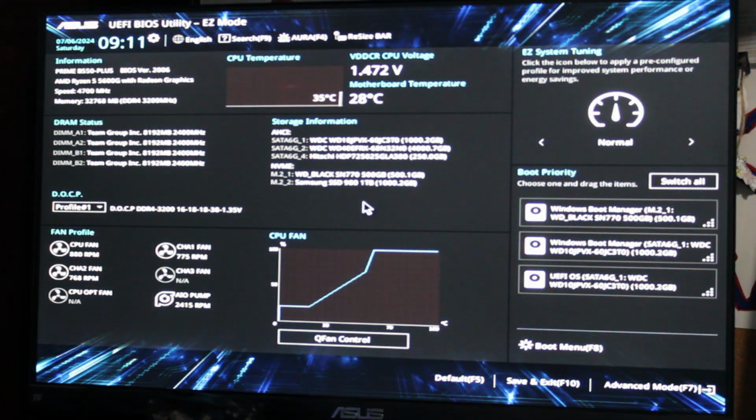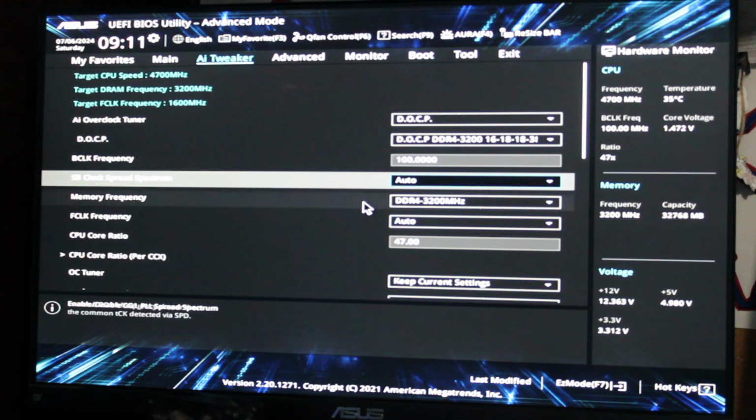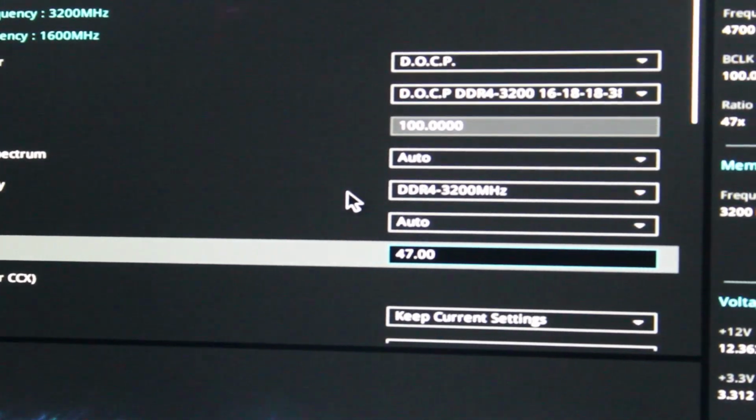And then you're going to go to advanced mode and navigate to AI Tweaker. And then at CPU core ratio, you're going to want to change it. If you have a Ryzen 5 5600G, for example, your CPU core ratio is going to say 42.00. You're going to punch in whatever your overclock is. So for example, if you overclocked to 4300 megahertz, you're going to put in 43.00. Or, because I'm overclocking to 4700 megahertz, I'm going to put 47.00.